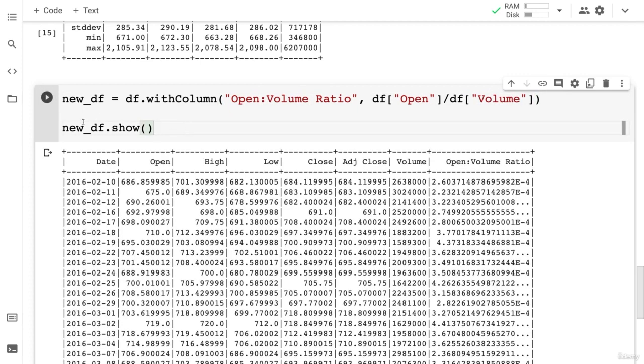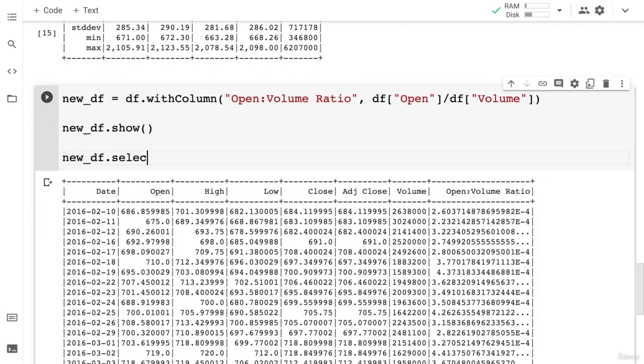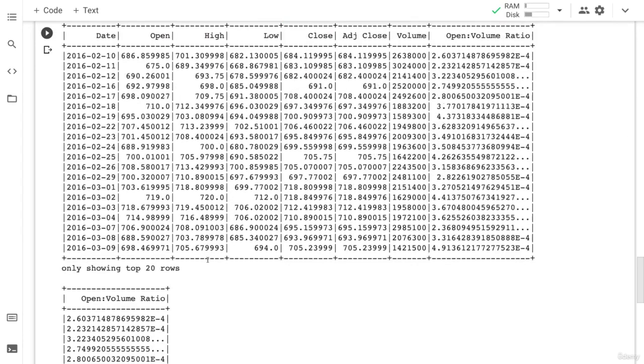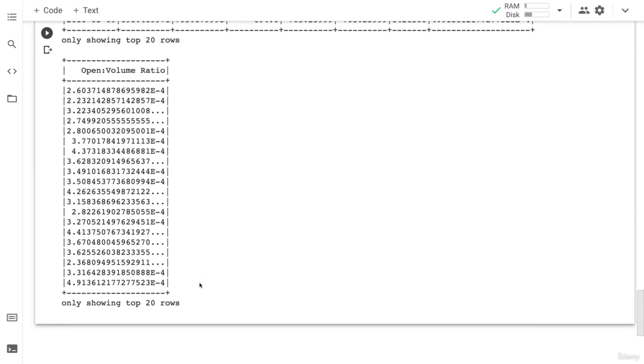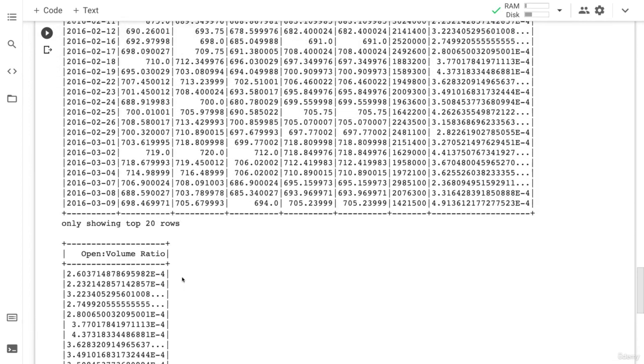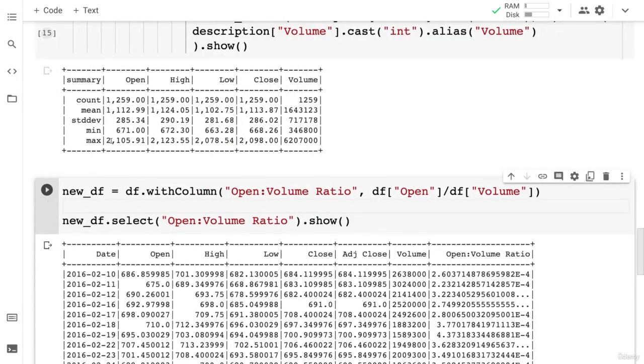All right, we can also just select one of the columns only. So to do that, we're going to grab new data frame, and we'll use the select function to select the specific column via its name, open volume ratio, and then we can show just that column. Here we go. And we're only showing the top rows by default. So that is how we can see the open to volume ratio. This is how we can create a new column and then perform some mathematical operation for that new column.